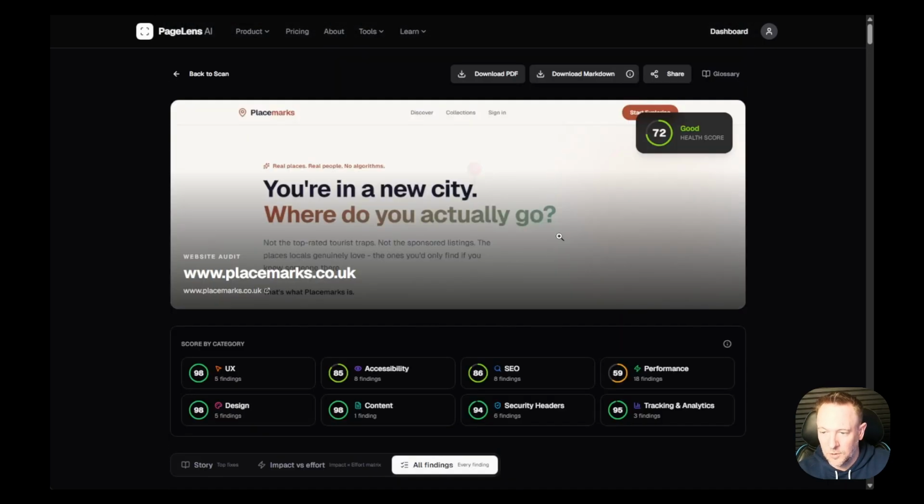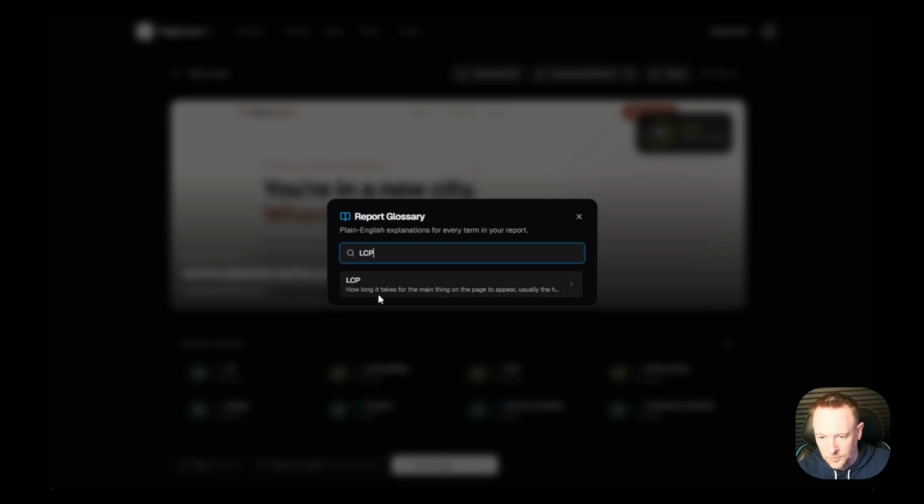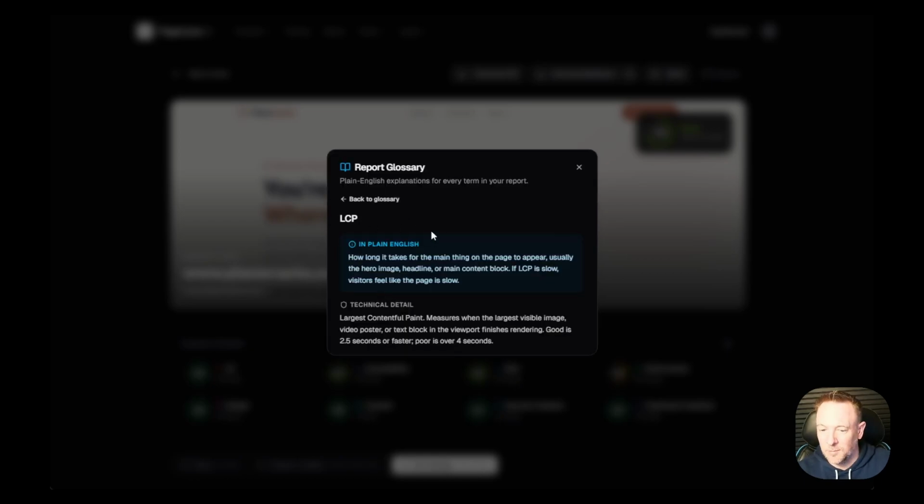If you want to look up, for example, what is LCP or FCP, you can come to our glossary and simply just type in LCP, and you'll see here a breakdown in plain English of what is that item that we're talking about. So we're talking LCP, large contentful paint.